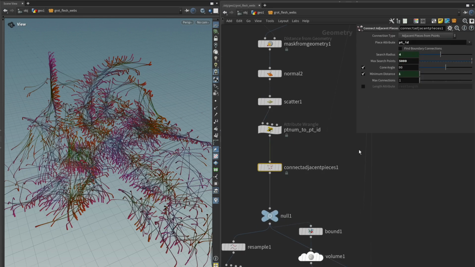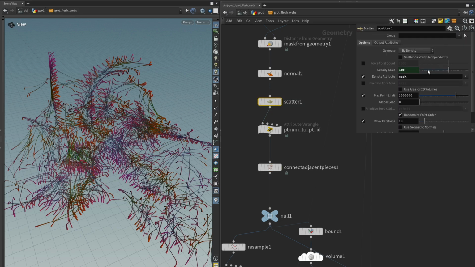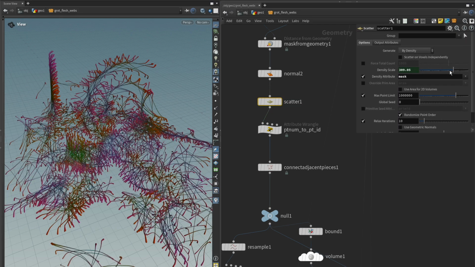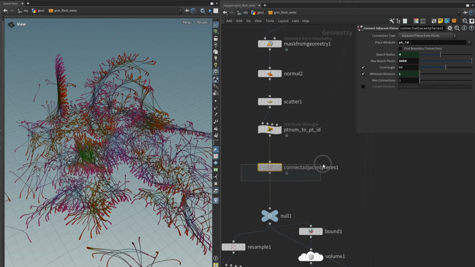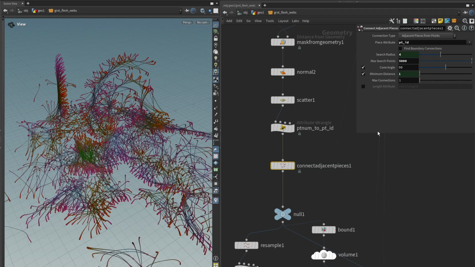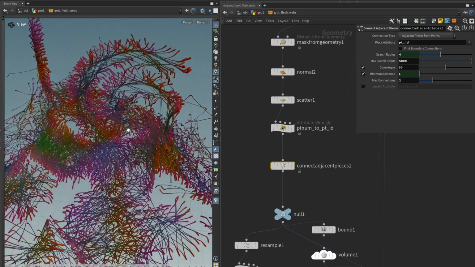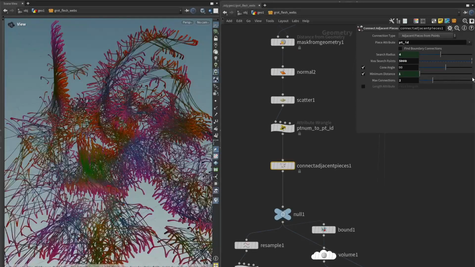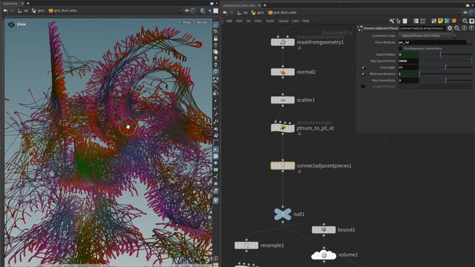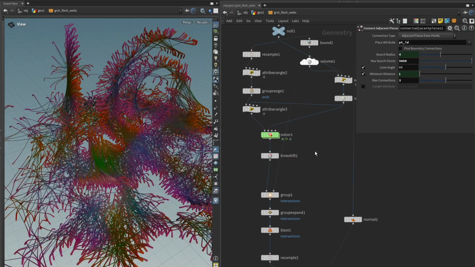While we're on the topic of the connect adjacent pieces node, until this point I've mostly shown you how to get more flesh by increasing the density of our scatter node. But what we can also do is, instead of brute force just increasing the number of points, we can use the already existing points and simply allow the tool to have more connections for each point. With max connections I can say 2, and now we get a way fuller end result because each point is allowed to connect to 2 different points. And you can go higher than that if you want to, but again, be careful. Use this at your own discretion.